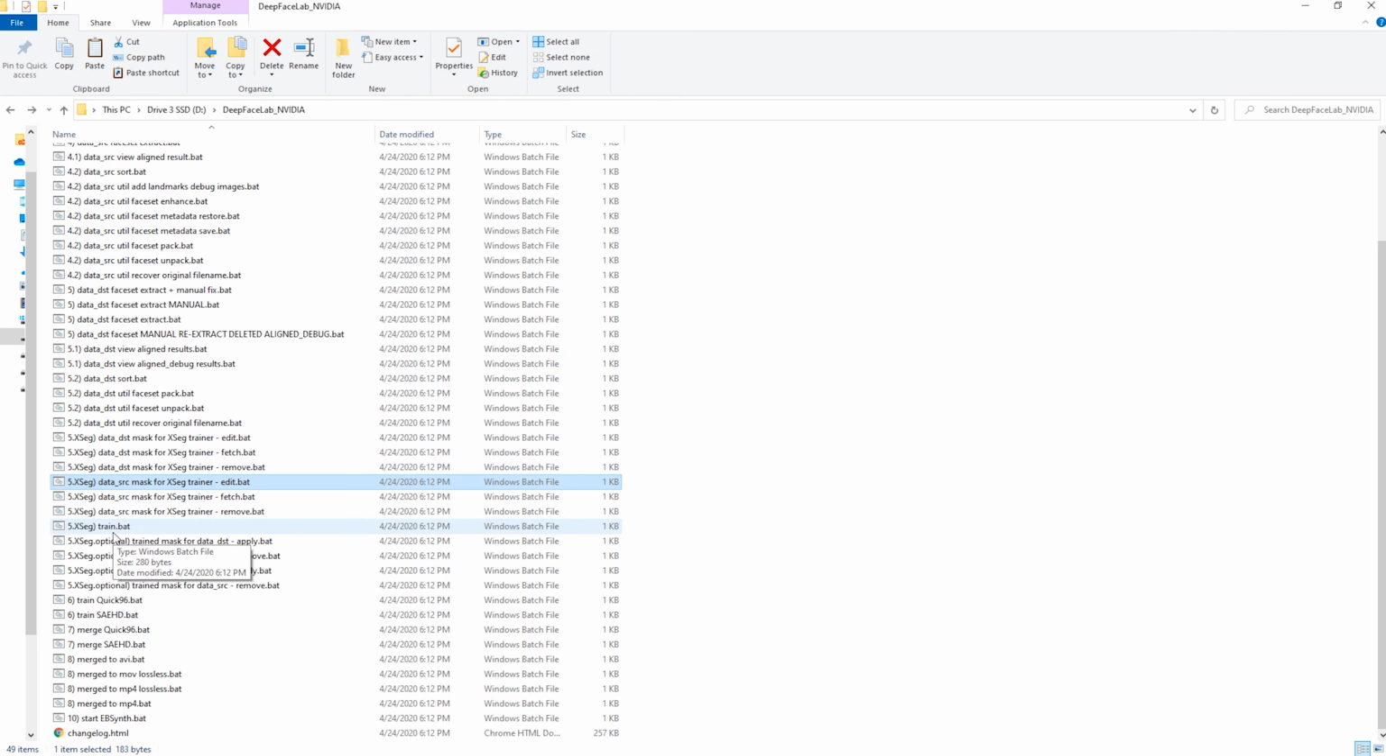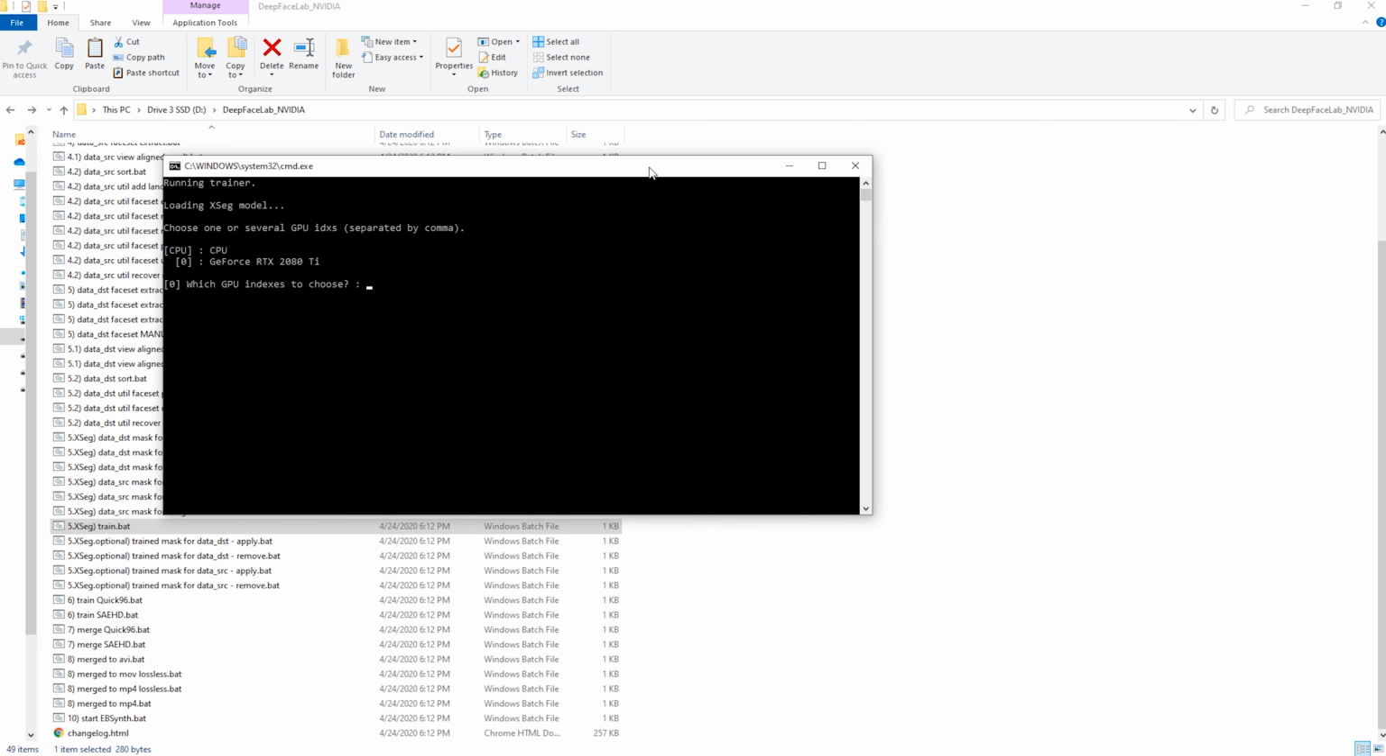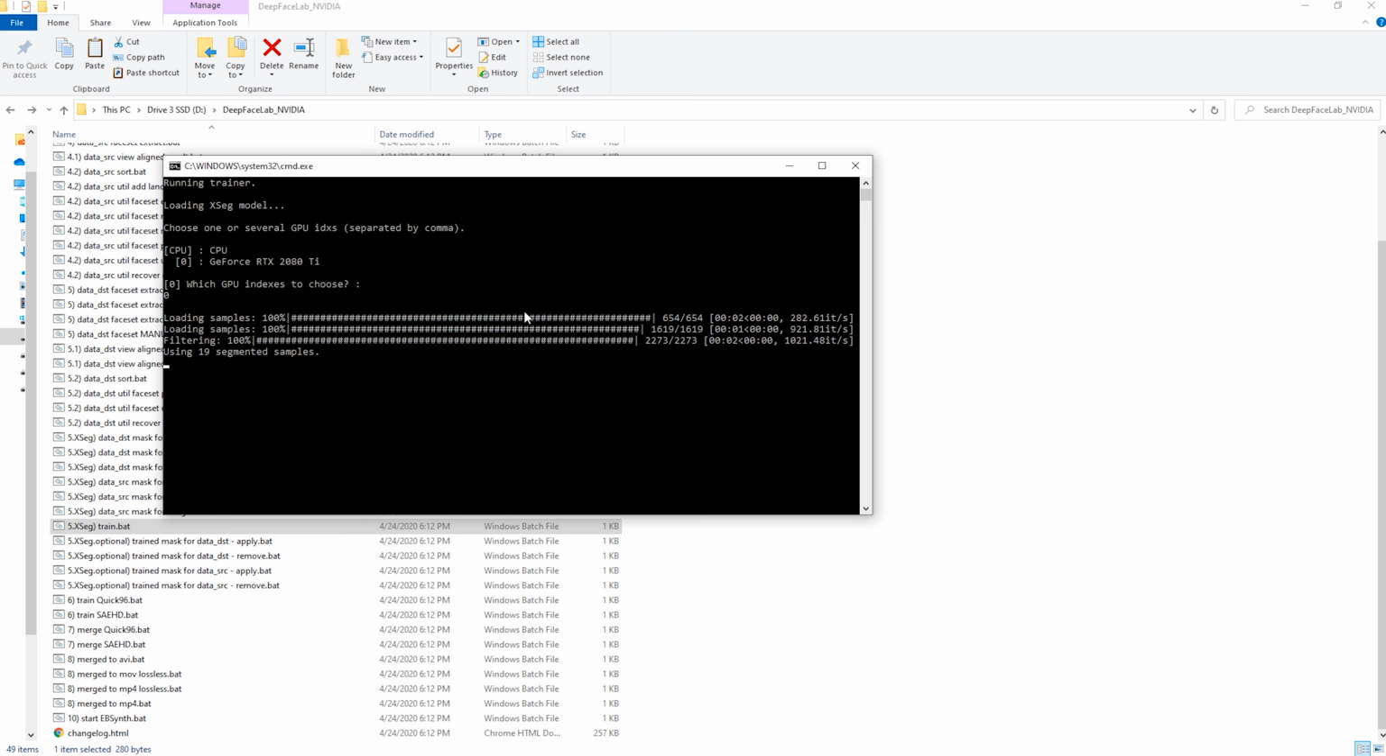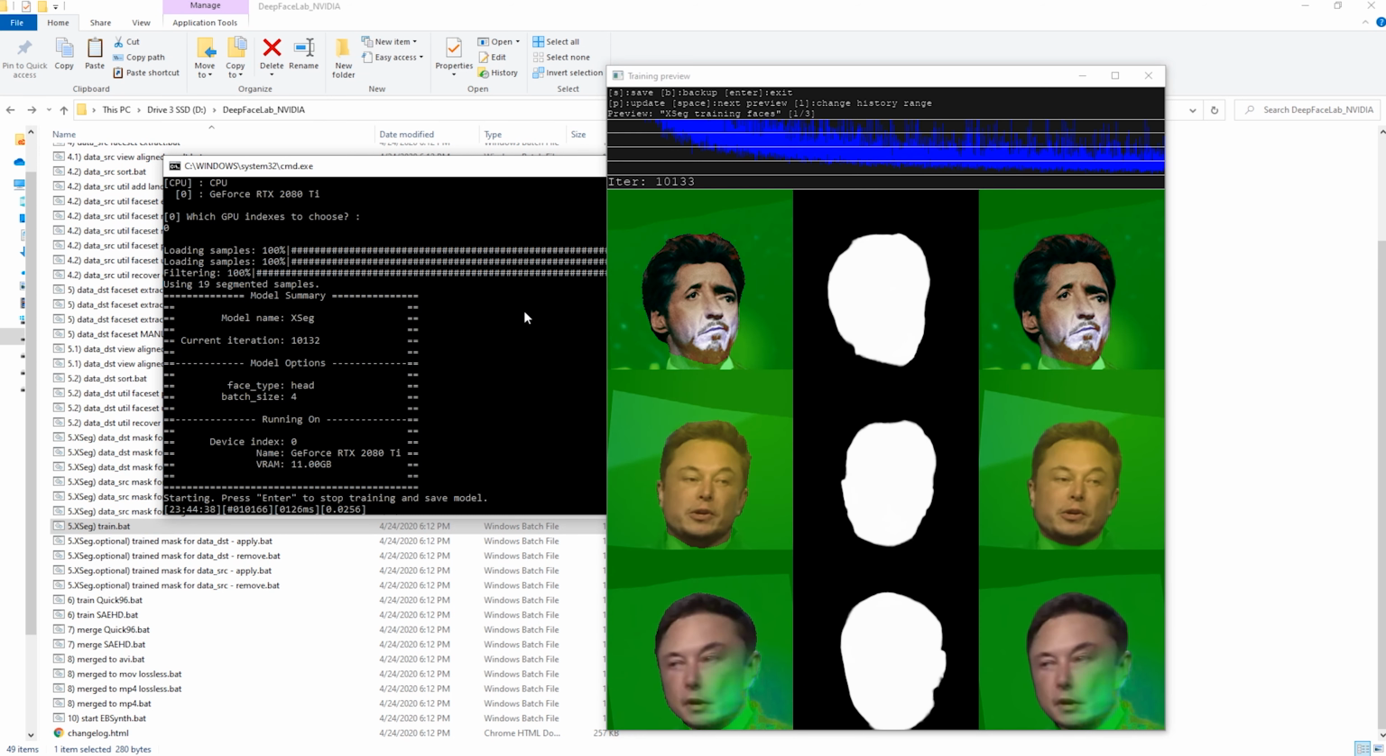So let's go ahead and train the masks again. We're not going to be overriding any model settings. So basically what this is going to do is retrain based on some of the changes that we made to the masks. After this is done, we'll get on to the rest of it.